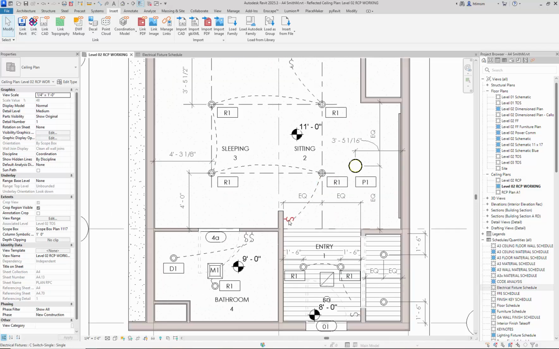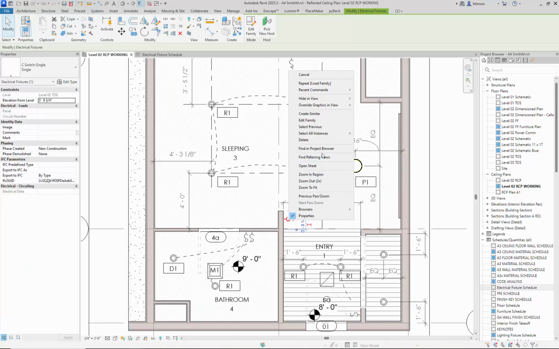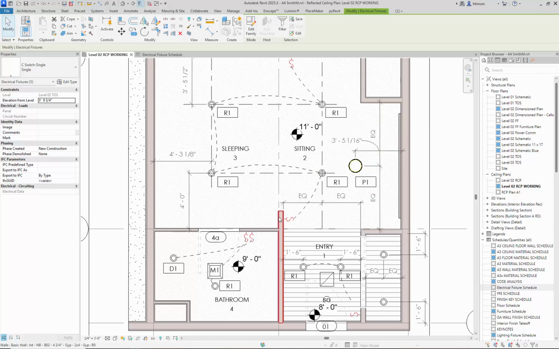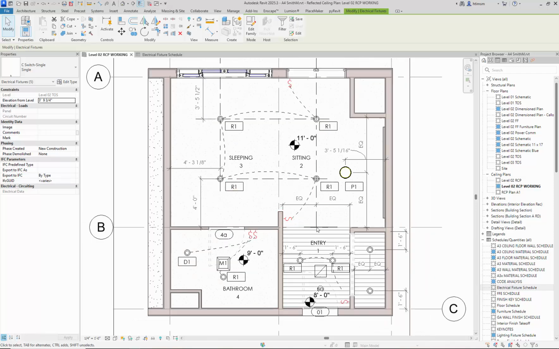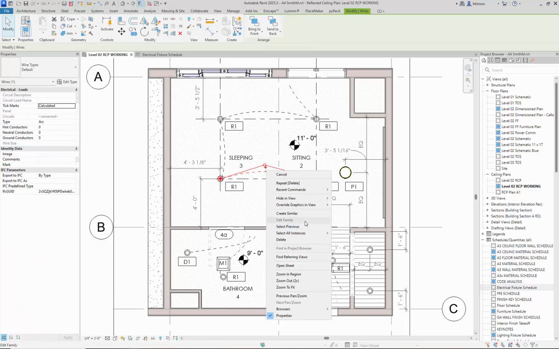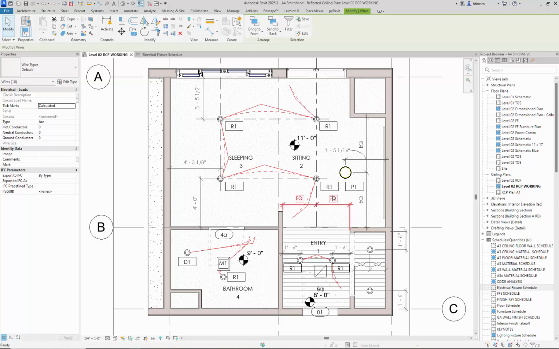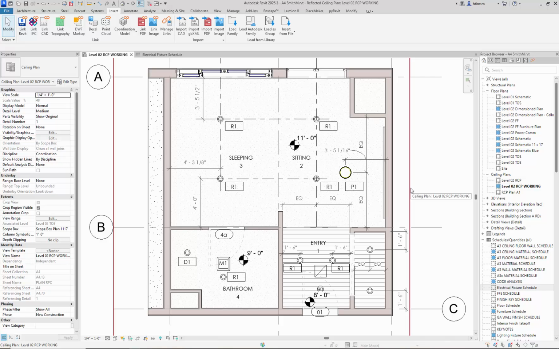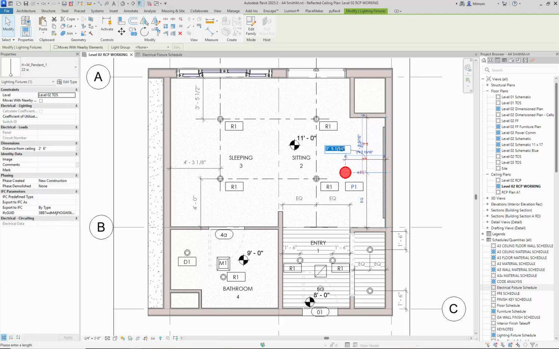So let me go ahead and select all these. And we'll just delete those. And then I'll select all these wires too. Let's delete those. Okay, so basically yours should look like this. Oh, I want that to be 1/16. Let's get rid of that.